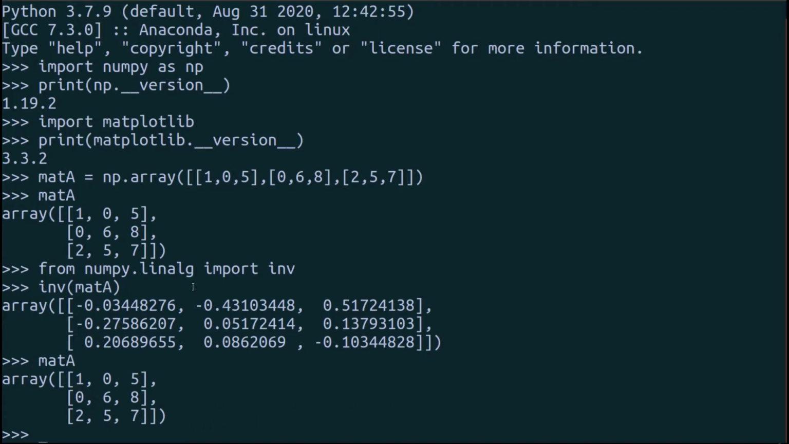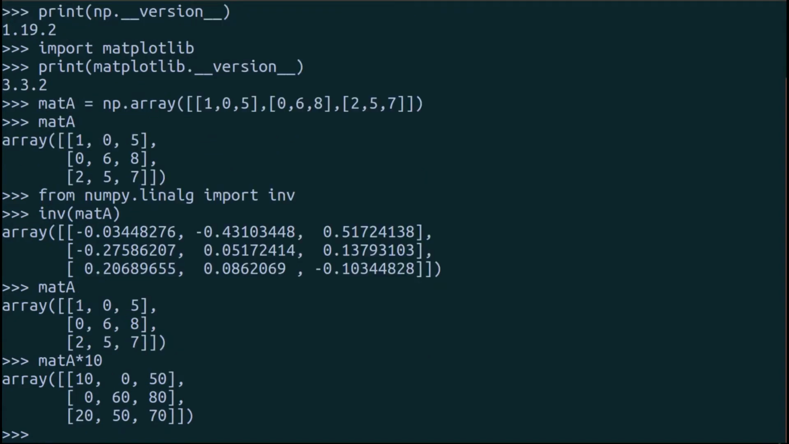Next, I'll show you how to multiply a scalar with an ndarray. So we already have the matA created, which is a 3 by 3 matrix, and then suppose we want to multiply a scalar 10 with each of the elements of matA, and then we just use this asterisk sign and then the scalar multiplier, which is 10 in our case, and we see that all the elements of matA got multiplied by 10. Fair enough.